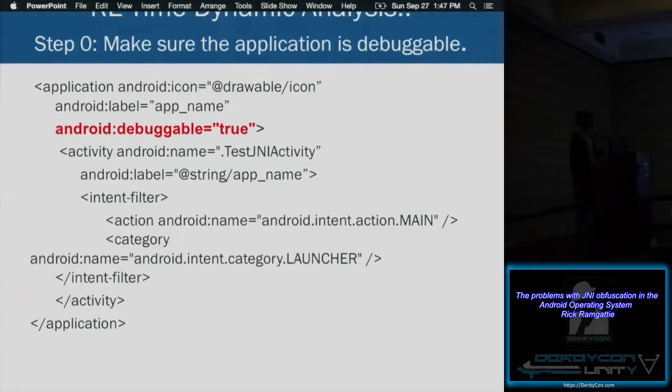Second thing I want you to know is that if you are going to do dynamic analysis on an application, the application has to be debuggable. In order to make the application debuggable, you have to edit the Android manifest file. So just find AndroidManifest.xml, put in that field that's in red, and the application is now debuggable.